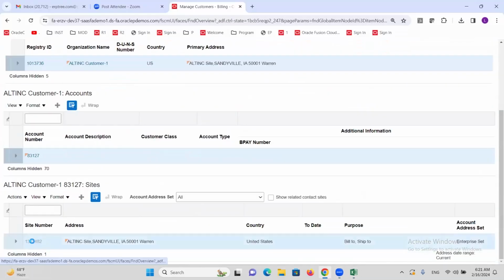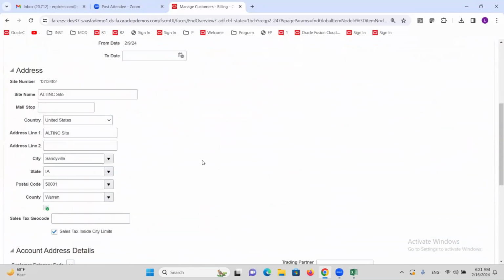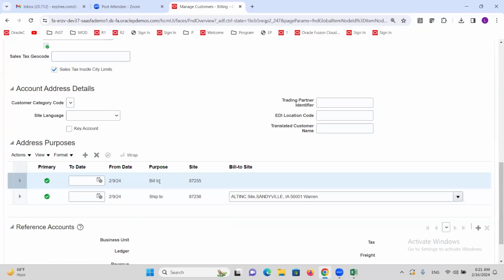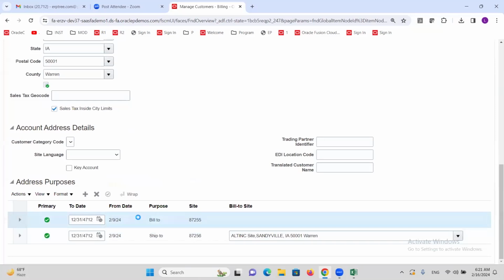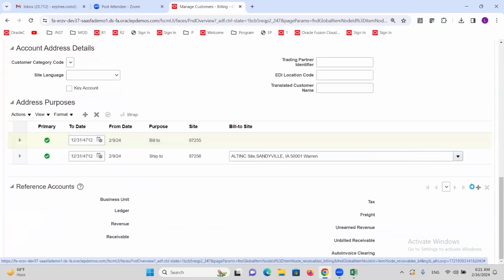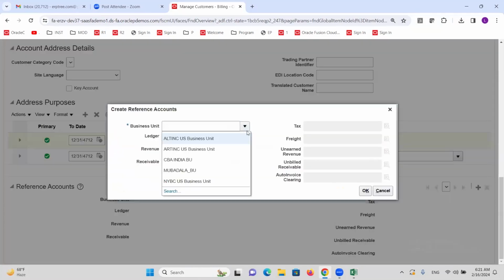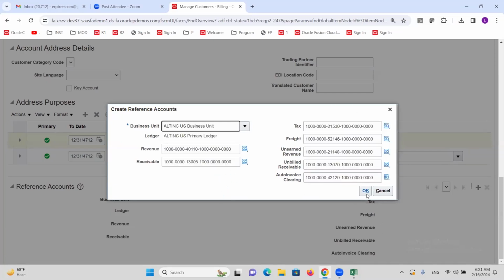If you go to site number and go to site details, you have bill to and ship to. Ship to, you need not assign to the BU. Bill to also you need not assign. If you want to assign, you can. Select bill to and click on create, and select your business unit. Alt I and C. Now these accounts will be filled. In the auto accounting rule, you may specify to take such-and-such account code combination or a specific segment value from the customer side.